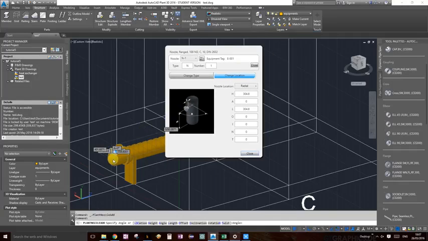The dimensioning is always going to happen from the left side, depending on which way you're looking at. On the left side. So again, we're going to go to the tag.